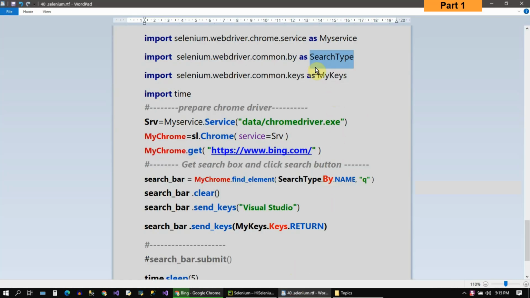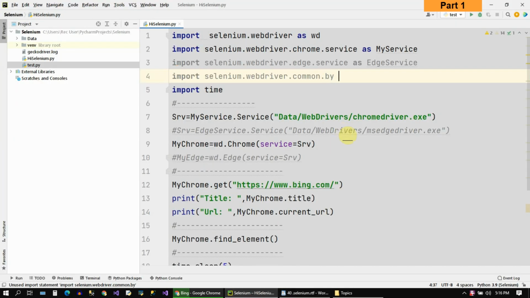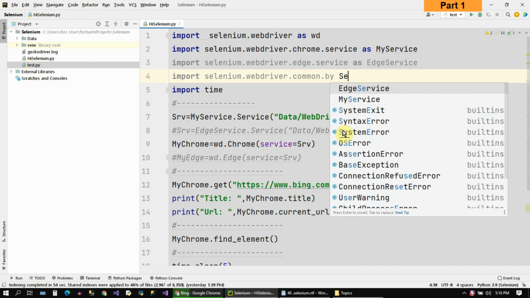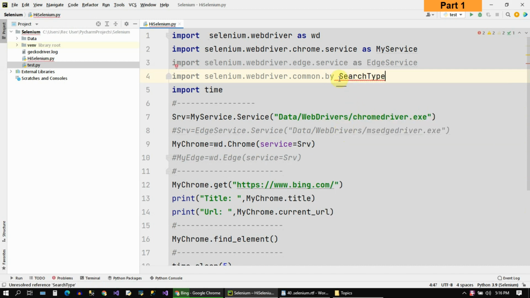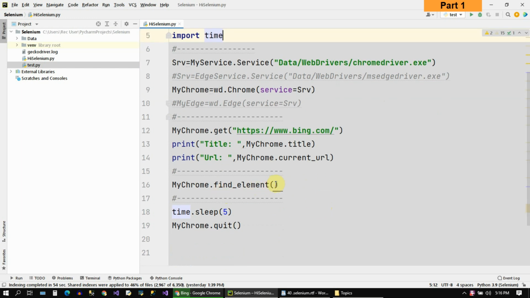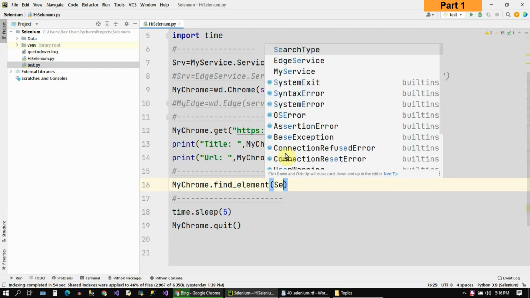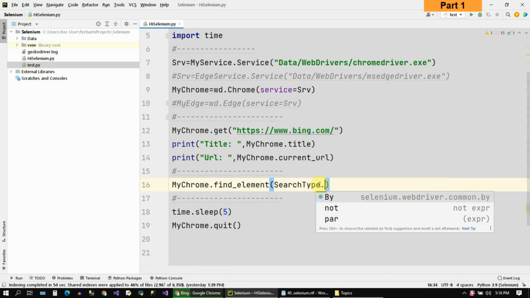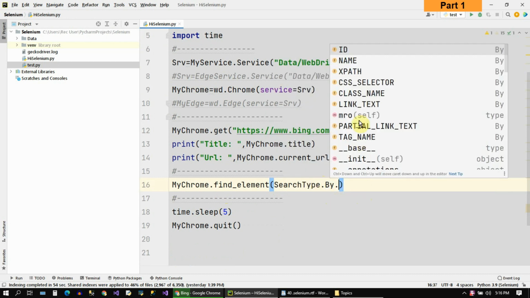Also, we can write a name for that, for instance, search type or anything else that you want. This is only the name, and you can write anything that you want. For instance, search type, and don't forget to add the S. Now I have the search type, and I can use it over here inside the find element. I want to find the element based on what? Based on the search type dot by, and after that, in this list, I can select the method for finding the object. For instance, the ID, name, XPath, CSS selector, class name, link text, up to the end.